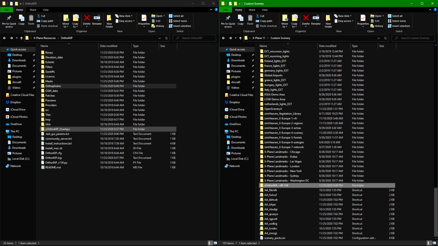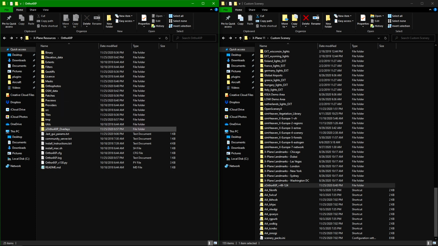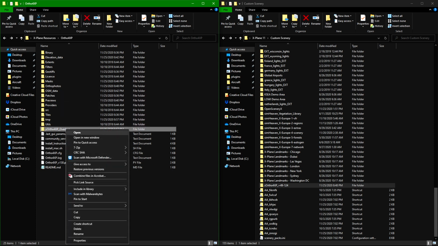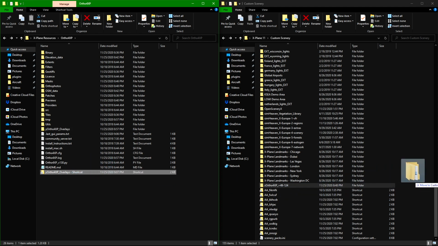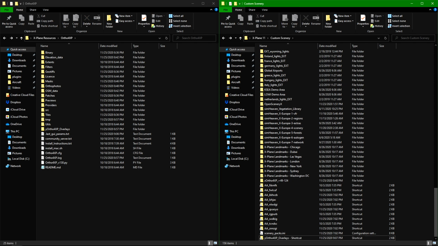Now we want to open up the Ortho4XP main folder, which is the one that you downloaded off the Windows binary package. Create a shortcut for the overlays, and we want to move that overlay to the custom scenery folder. Make sure you do this step or you won't have roads, buildings, or trees, anything above the ortho tile.